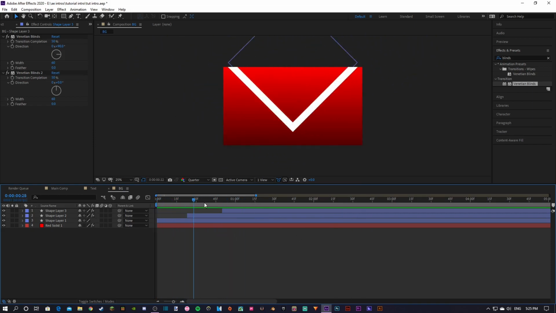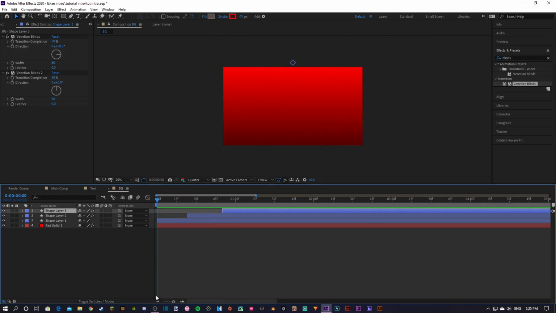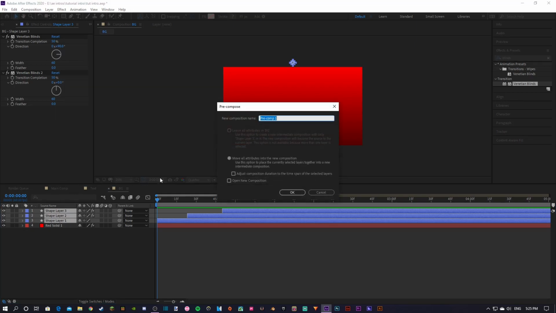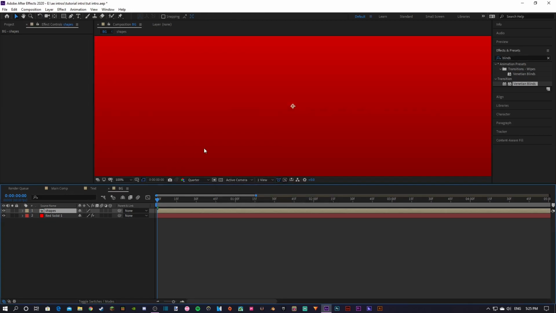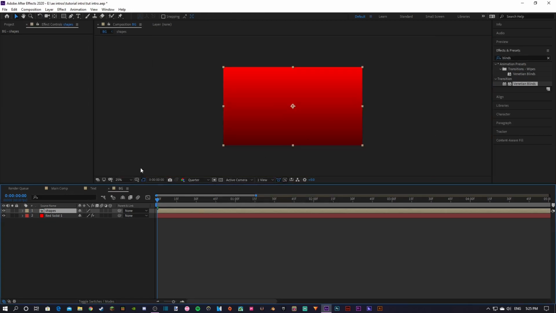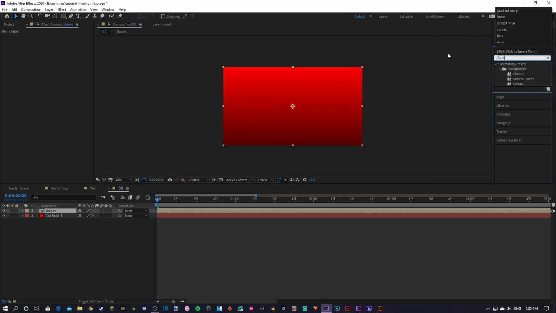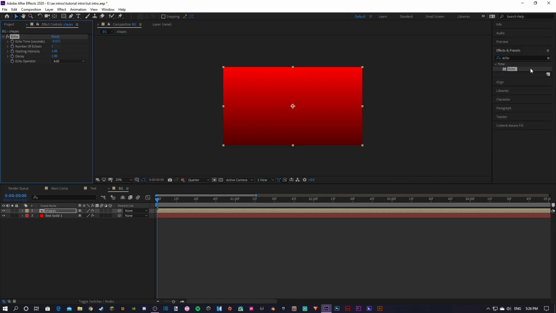That looks pretty good. So now we're going to add the echo effect to this. Click on the first one and then the third one, holding shift so it selects all of them. Right click, pre-compose, name this shapes or whatever you want. Then go to effects and presets and search up the effect echo. Drag that onto the shapes comp.